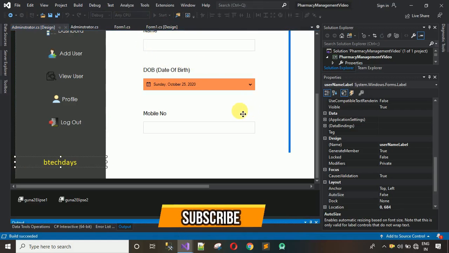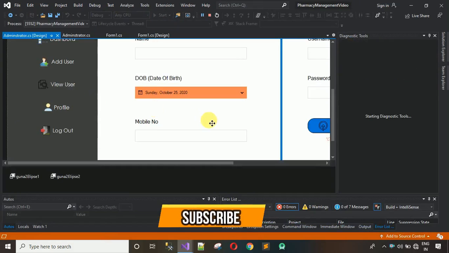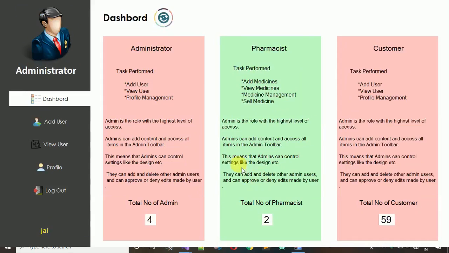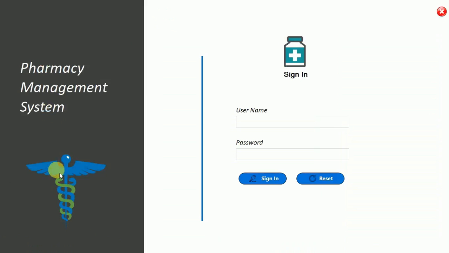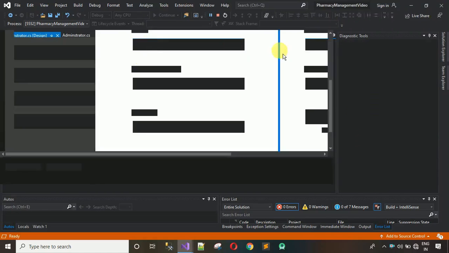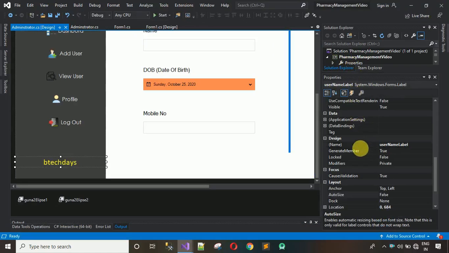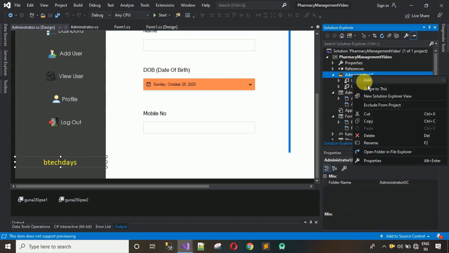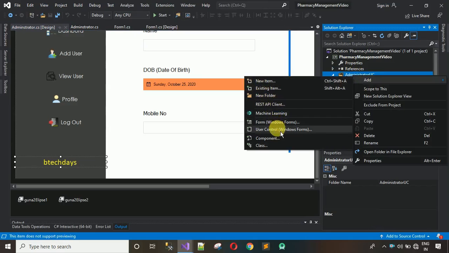So I've started the project and now I'm going to log in with J and J, sign in, and here you can see it's in the center. Okay, so now let's start with the designing of the view user form. First thing, we have to add one user control inside this one. So for that, right click on this, click on add and click on user control.